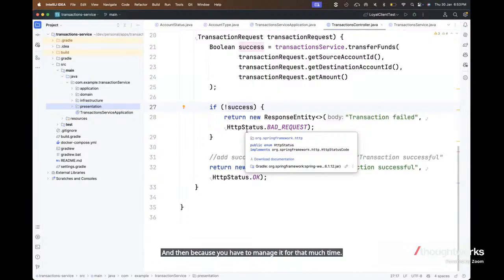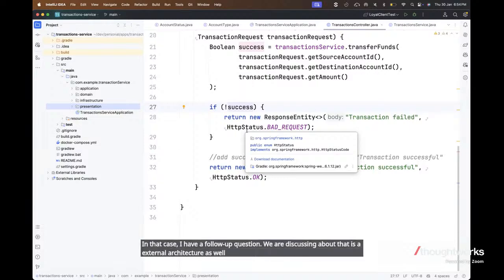In that case, I have a follow-up question. We are discussing that there is a hexagonal architecture as well. Maybe we are talking only about the layered architecture, but do you see hexagonal architecture as an extension of the layered architecture? How do you see hexagonal architecture?